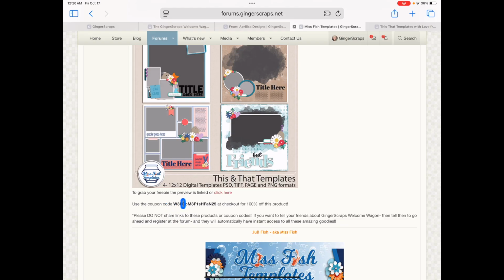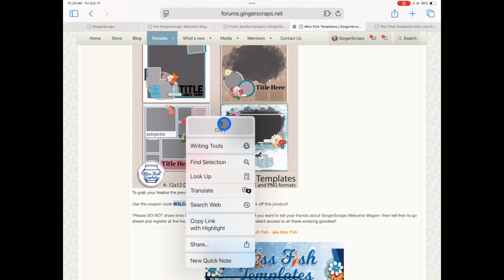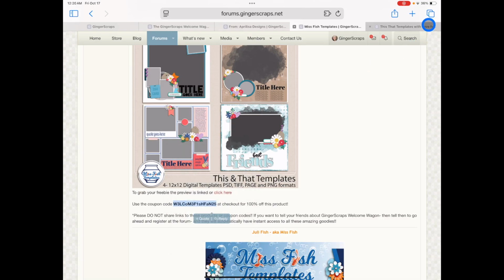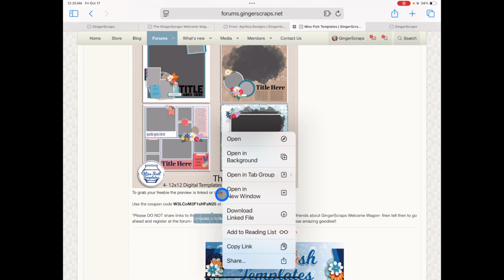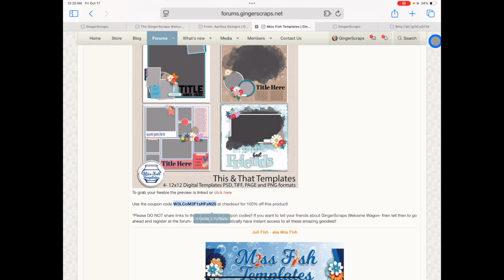And then let's get this coupon code copied. Right click and copy. So now that you have that code copied, you can click this link. I'm going to open it in the background so I can keep this window open.